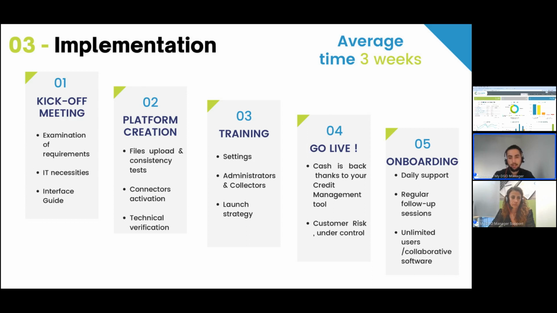Once the platform is right and everything has been tested and validated, we can start training you. So the first step of training is to review the settings. We will teach you how to set up your platform, set up your scenarios, your status, and so on. Then we will train the administrators and collectors and see with you the launch strategy. After that, you are good to go. You can work on My DSO Manager and get your cash back and monitor the customer risk.